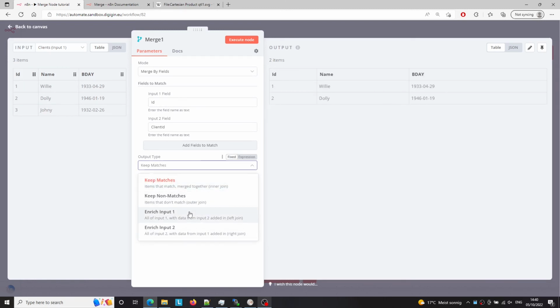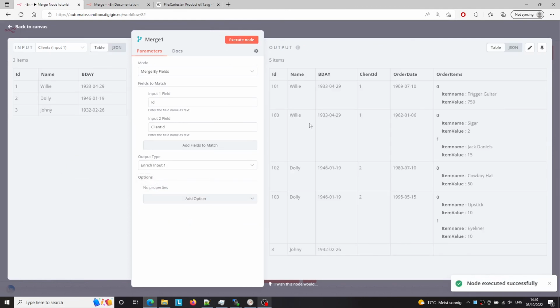You can fix this by changing output type. Put Enrich Input 1 instead of Keep Matches. Now the output contains all clients and all orders. Merge by Fields mode has several other settings. They will be covered in the second part of the tutorial.